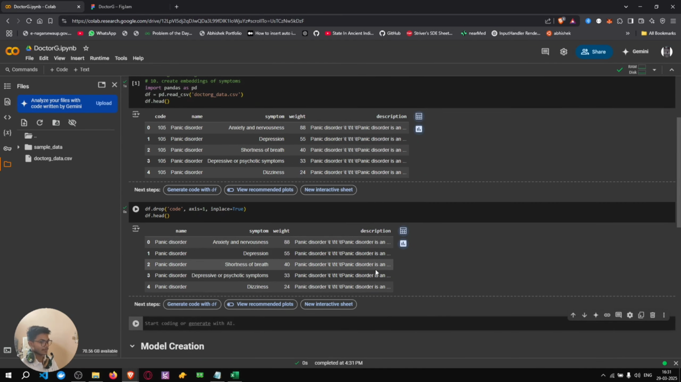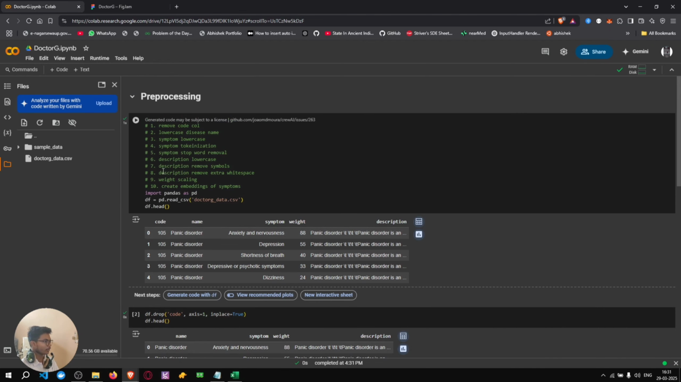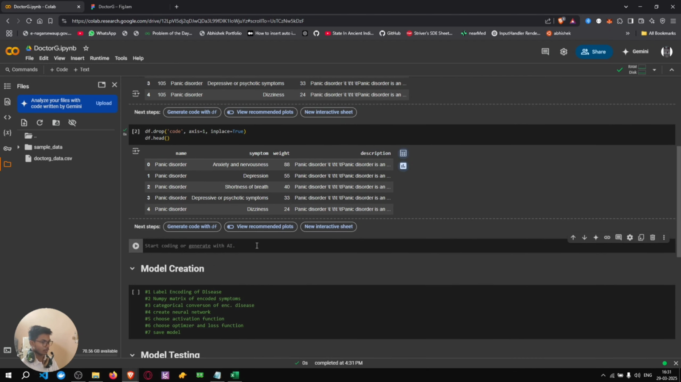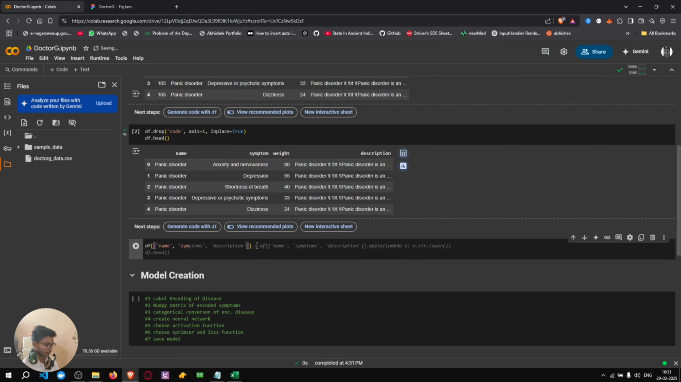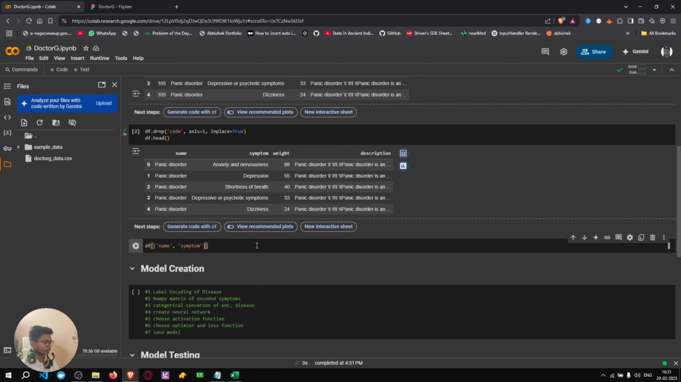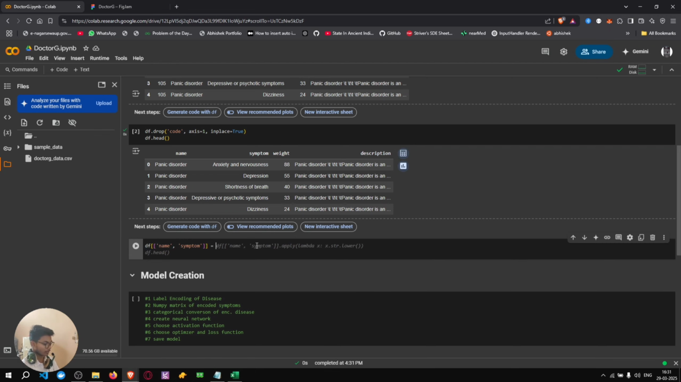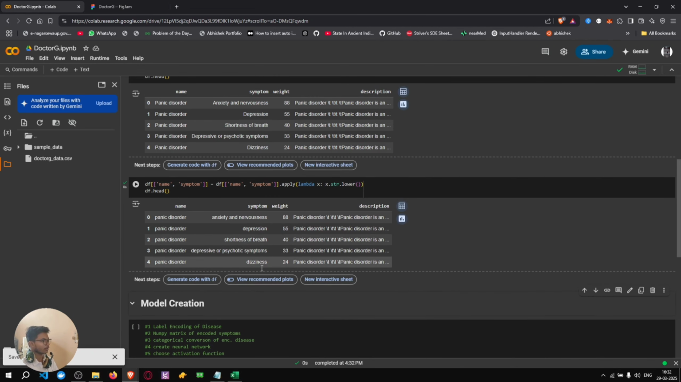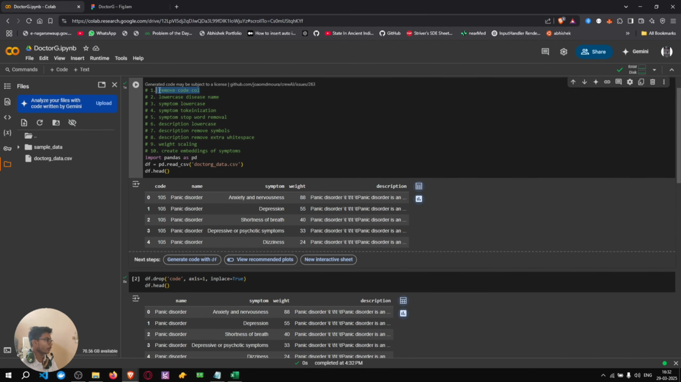Now, what's the second step? We have to change everything to lowercase. So what we will do is simply choose our columns. The first one is name, and the second one is symptom. And we want these to be in lowercase. Yes, it's working. It's been done. We have removed the code column. We have created the disease name in lowercase. Symptoms, we have created the symptoms in lowercase.